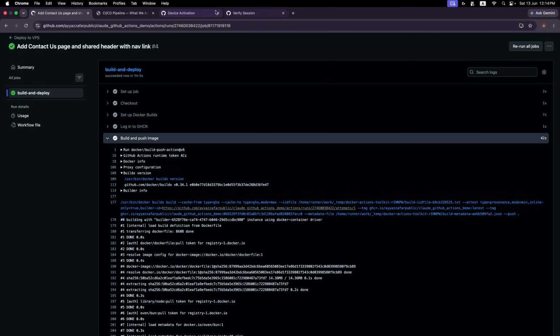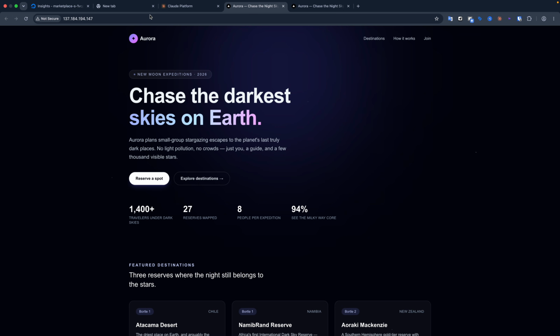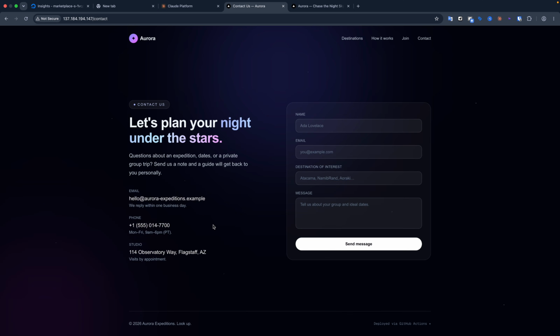Now let's go back to our application and reload it. And this time it was very smooth. There was no hiccup, no issues, and we got the contact button. Let's click on that and here is the contact page. So it is fully working. That's perfect. Excellent. Now our Next.js application deployment is fully automated.